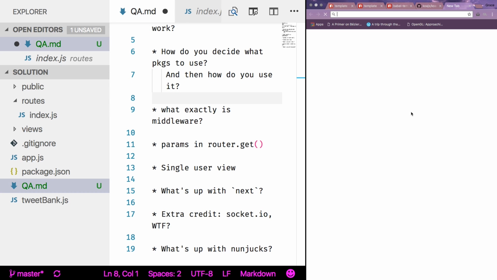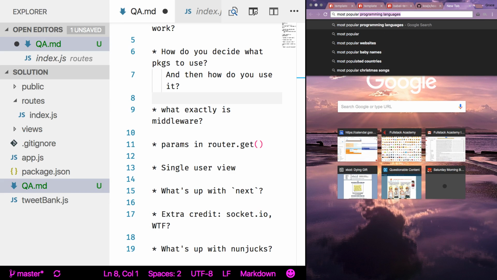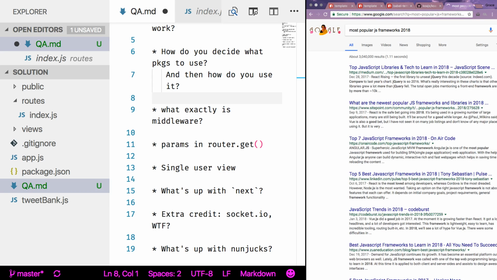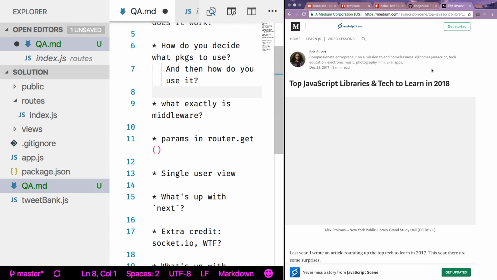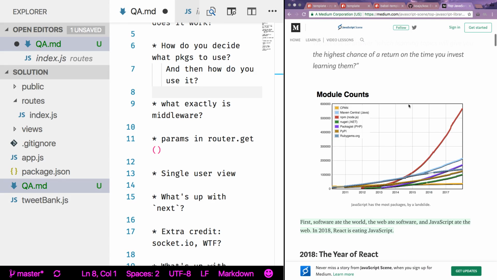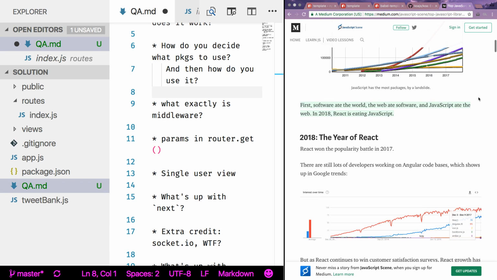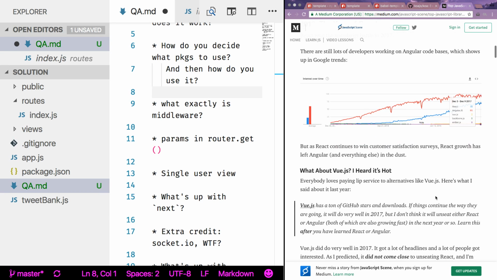Yeah. So yes, although any list like that is almost immediately out of date, you can always search for the most popular JS front-end frameworks of 2018. It's January. Okay, so here's what this guy Eric Elliott says. First of all, yes, JavaScript has just a crapload of packages. Second of all, React is probably the thing to learn.